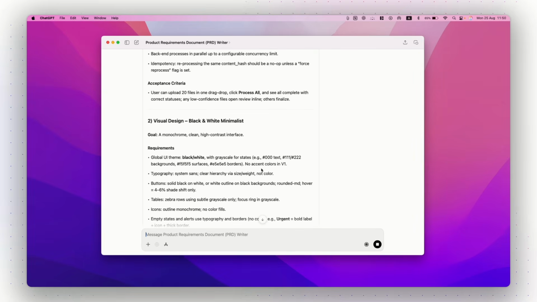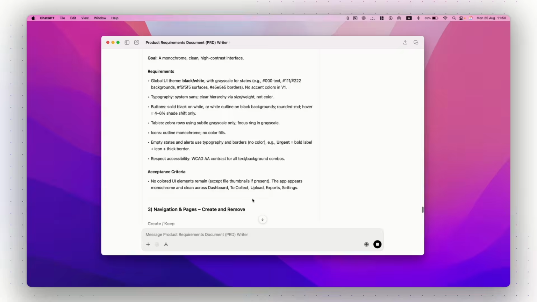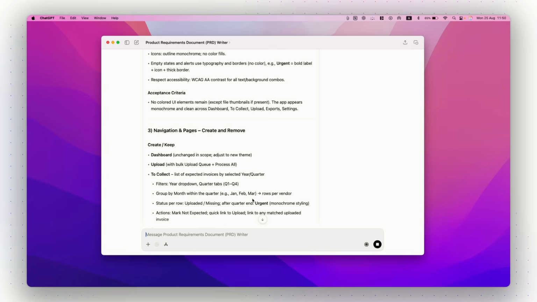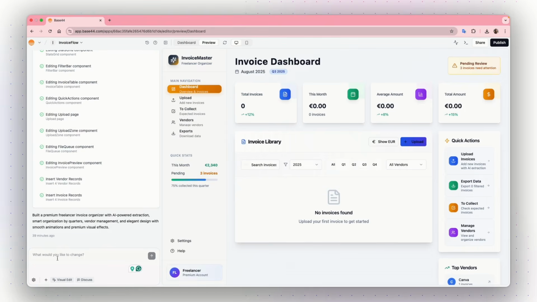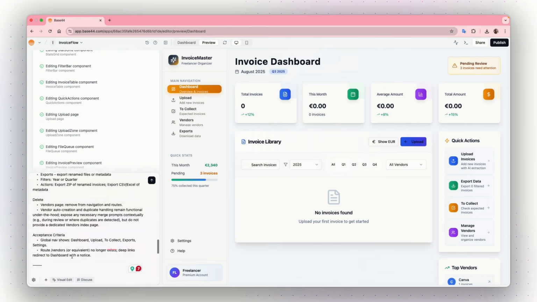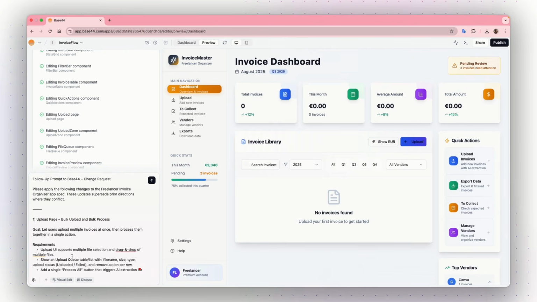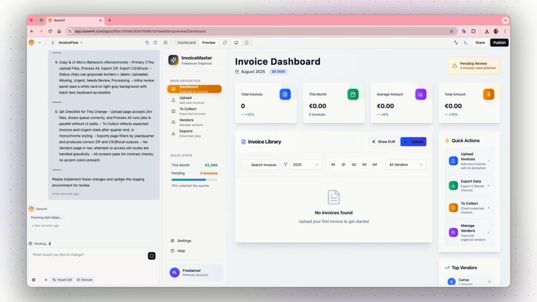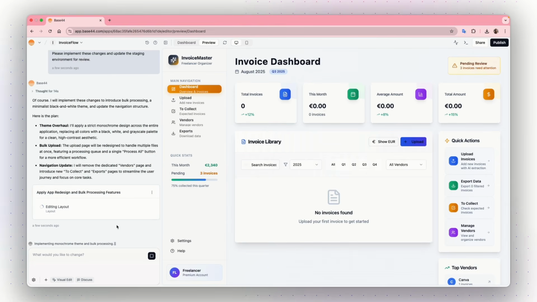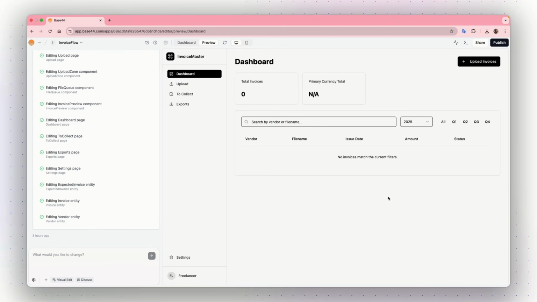All right, so once it is ready, I will copy everything and paste into Base44. Okay, let's open the panel again, and then I will paste in the prompt, and let's see how it will do the changes. I will send it, and then I will see how it plans the next steps and what it's going to do and change. All right, I will pause the video and I will come back when it's ready. All right, now it looks very good in my opinion. It's much more clear and looks more professional.